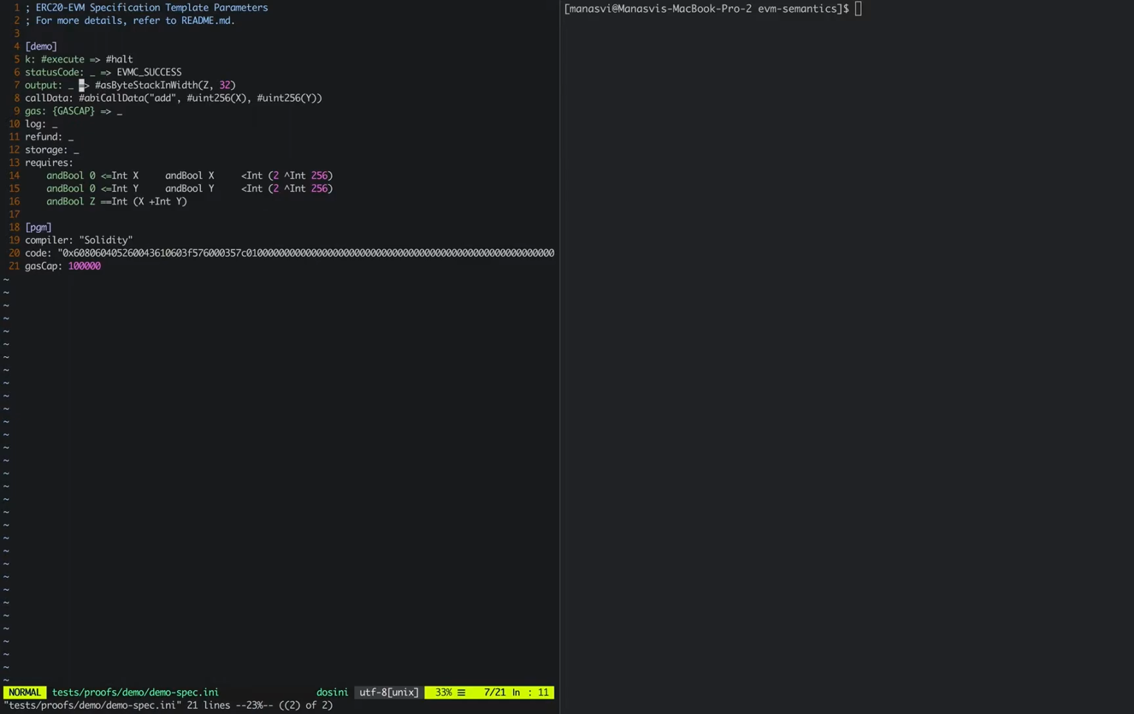The output cell should have on top a symbolic variable z. The call data cell specifies that we make a call to the add function in the contract with two symbolic variables x and y, which are unsigned integers of size 256 bits. And over here we specify what the constraints on those symbolic variables are.